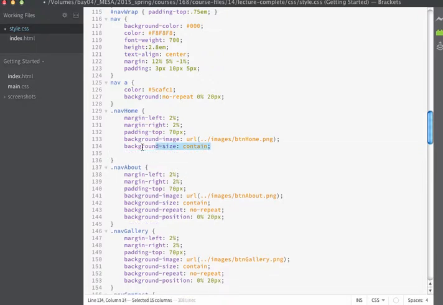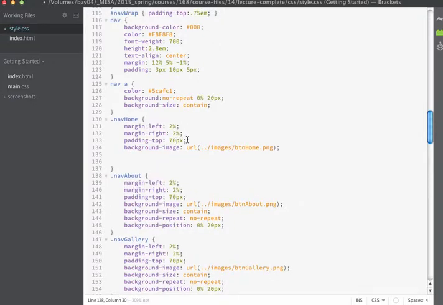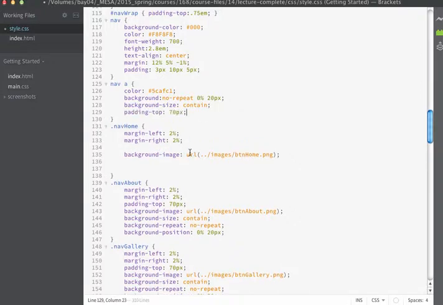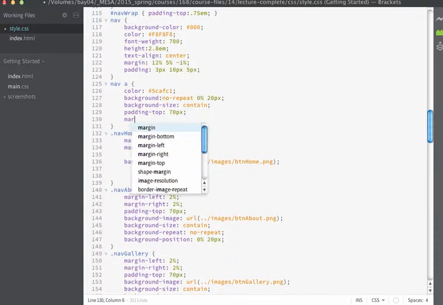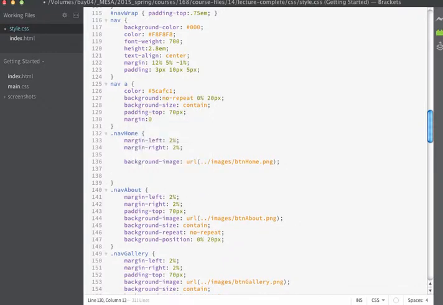Background size, contain, is something that I just need to move up, so I'm going to move that up. The padding on the top is something that I can just move up, so I'm going to move that one up. And then I have margin on the left and the right. I could move those up, but I think what I'll do is I'll just use shorthand notation here. So I'm just going to set this to simply be margin. We'll use 0 for the top and the bottom, and then for the right and the left we'll use 2%, just like that. And that looks like it's it.